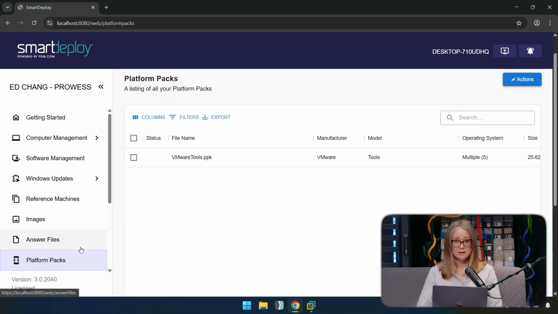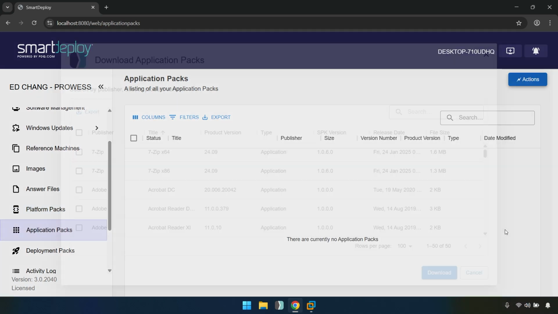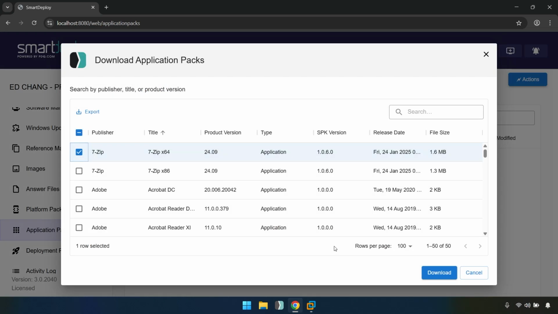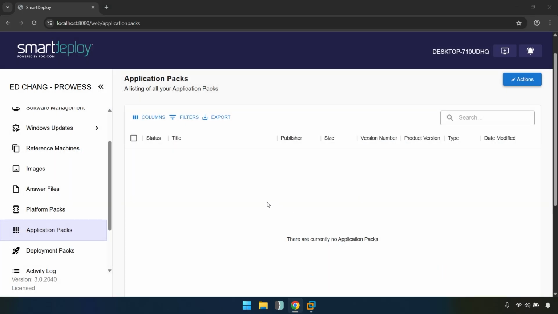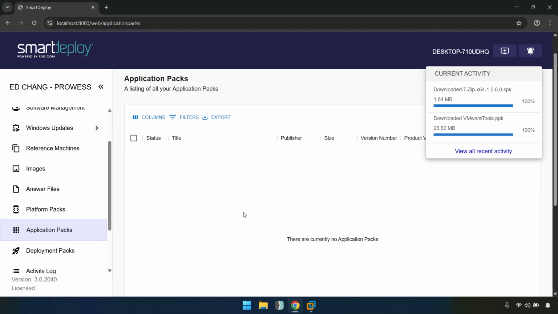Same thing, go to the left sidebar and click on application packs. We're going to do the same thing. Let's download some. Let's take a look at 7-zip. Check the box and download it. Exactly the same workflow. Also, platform packs and application packs are customizable, and you can even create your own.